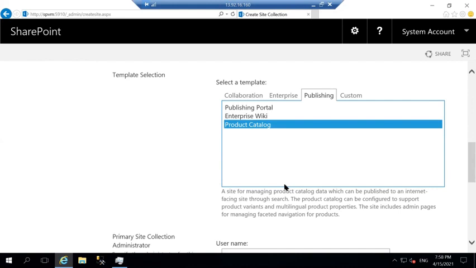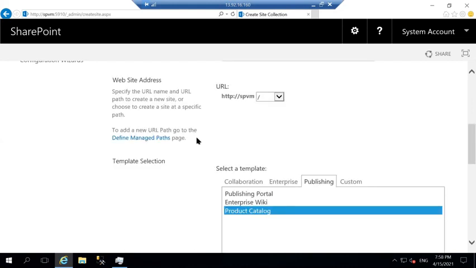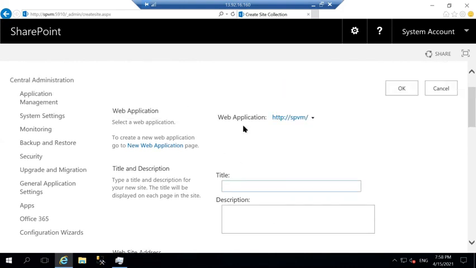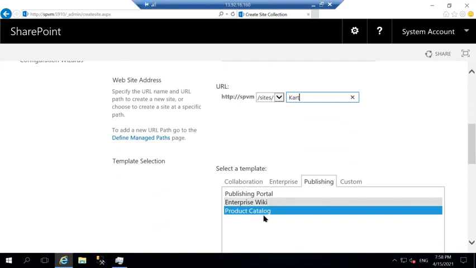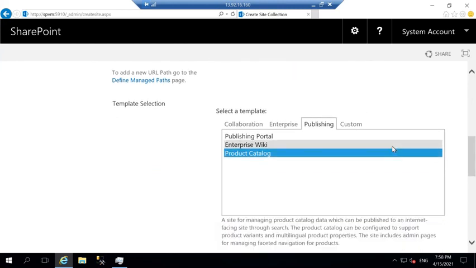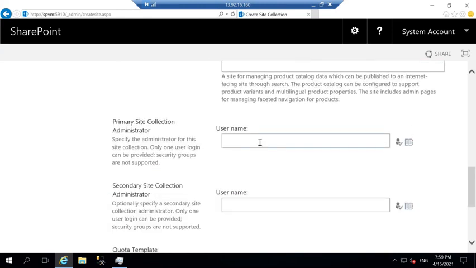Let's say I just give a name of the template. I can say that my product catalog, and I give it a name, cart. Now I'm going to select a product catalog from my publishing infrastructure. And then I'm going to define who is going to control this cart, and say it's SP admin.